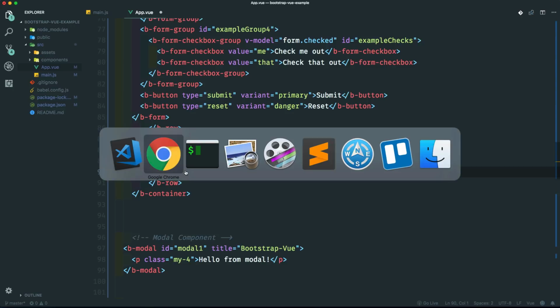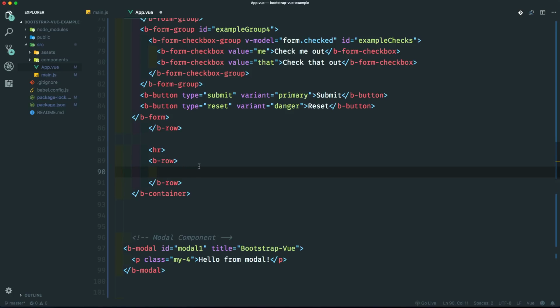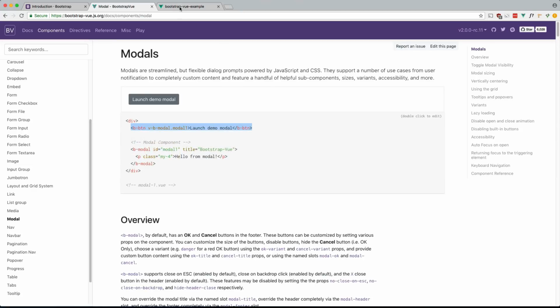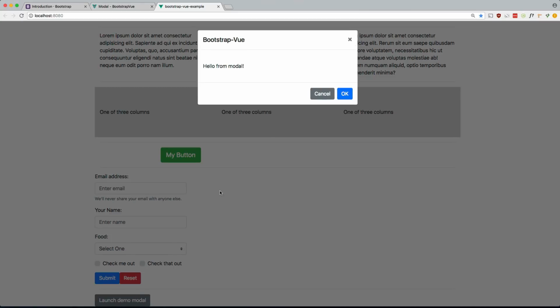And let's put the button in here. So let me just copy this and paste that in here. And this should toggle the modal if I did it correctly. And there's that button. And there's the modal.